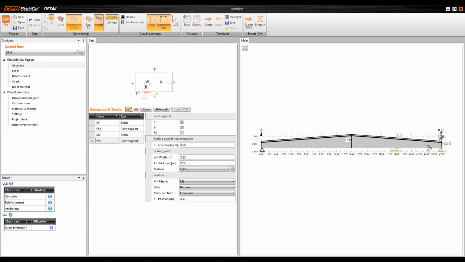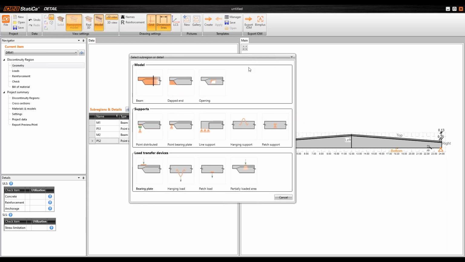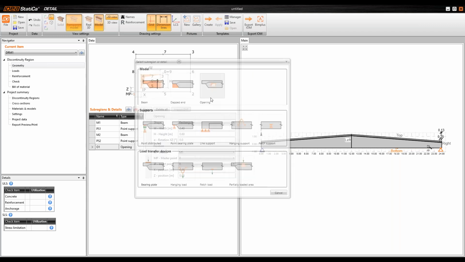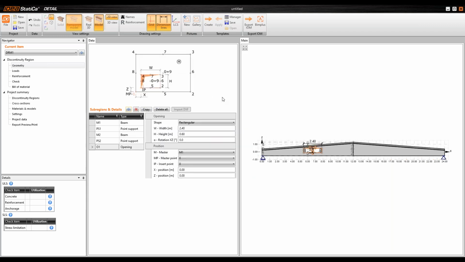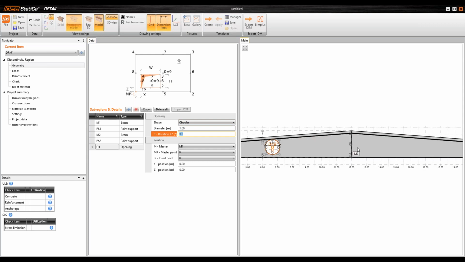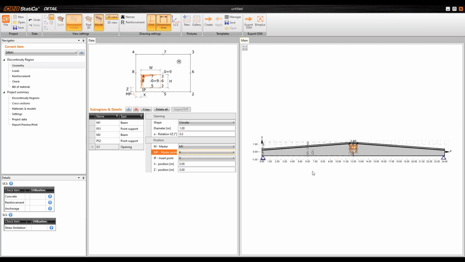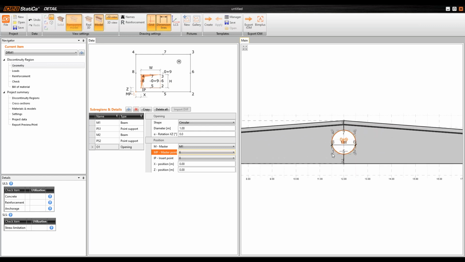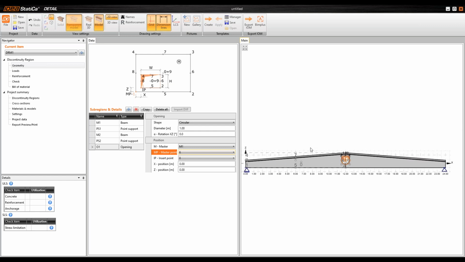So use a plus button, add a new entity, and I can select some depth end or openings, but I would like to work with the openings. So the shape is recommended right now for our purpose circular with the diameter 1 meter. And I would like to have it in the middle of the span. So I only relate it to number 6. Right now I'm done with the middle opening.